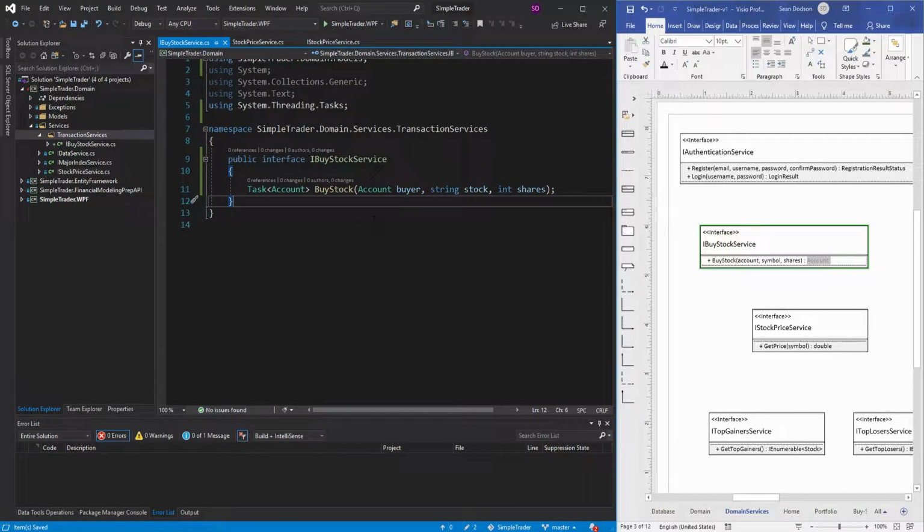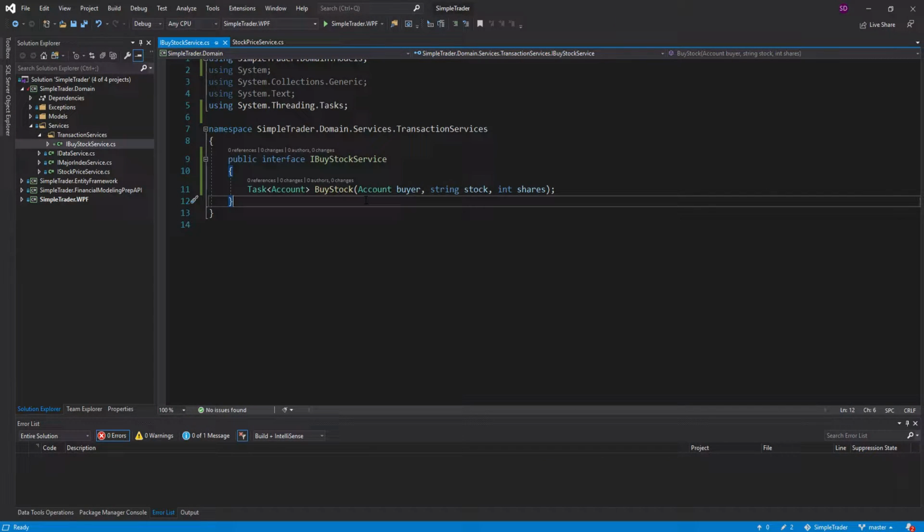One thing I should note is that we are returning an account, and the reason we're returning an account is the account that gets returned is going to be the new state of the user's account. So it's going to have the new transaction attached to it, and it's going to have the new balance of the user's account.